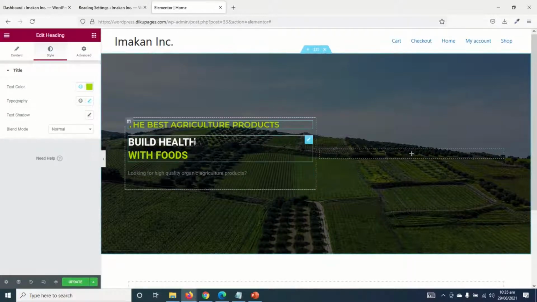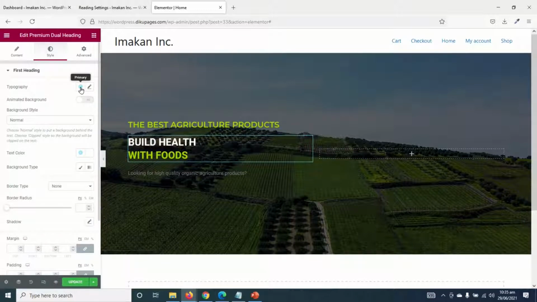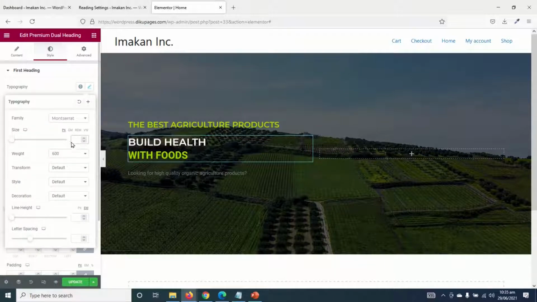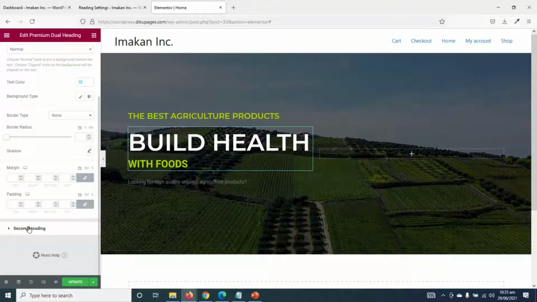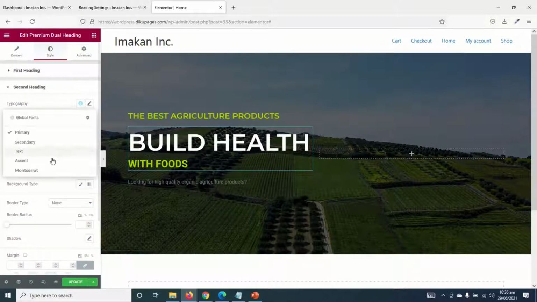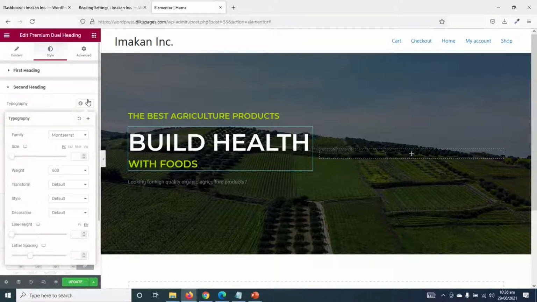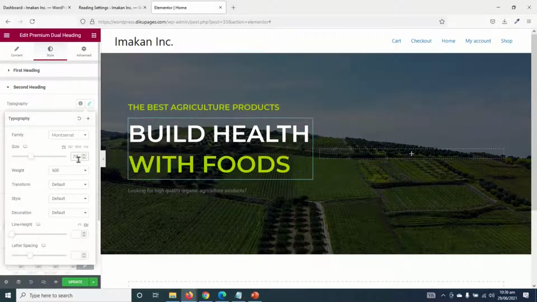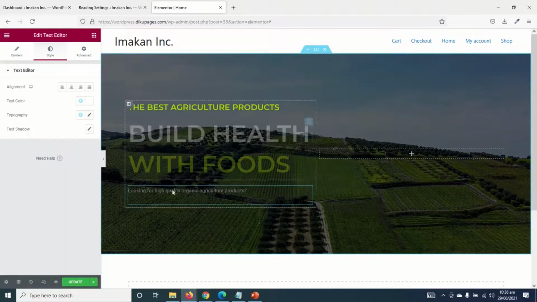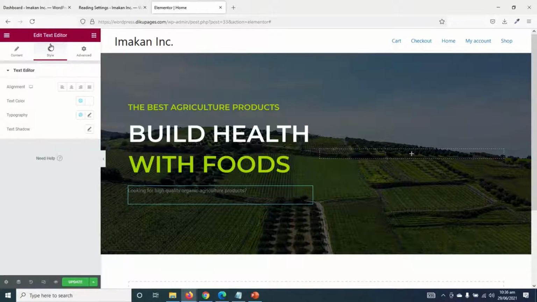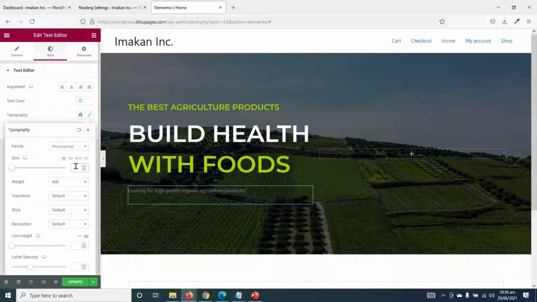And then the size, I'll make it 24. Next, I'll edit this heading, so I click on edit. Now under style, typography, I make it Montserrat, and then the size, I make it 70. And I'll do the same thing for the second heading, that is with foods. So typography, I choose Montserrat, and then the size, I change it to 70 as well. Perfect. And finally, the text here, I select it, and I go to style, typography, Montserrat. The size, I make it 25.